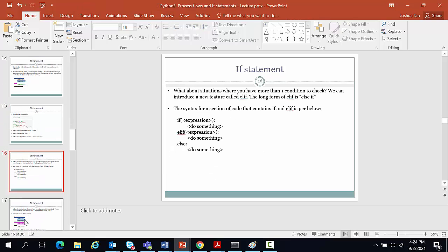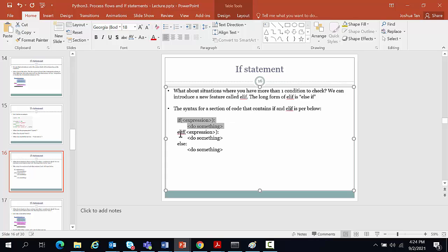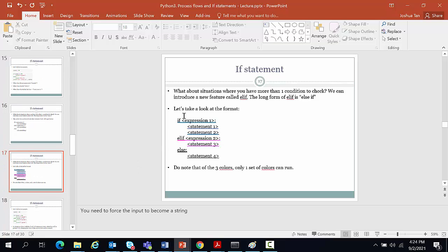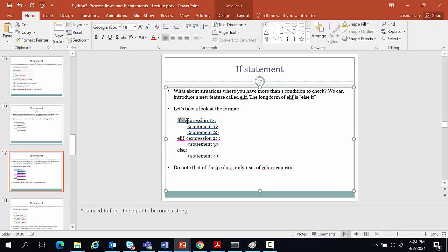Now we add one more component. So after checking the if statement, we can check ELIF. ELIF refers to else if, then check this, and finally containing the else. So how does this work? Visually, if expression 1 is true, then statement 1 and 2 run. If expression 1 is not true, then check expression 2. If expression 2 is true, run statement 3, otherwise run statement 4.